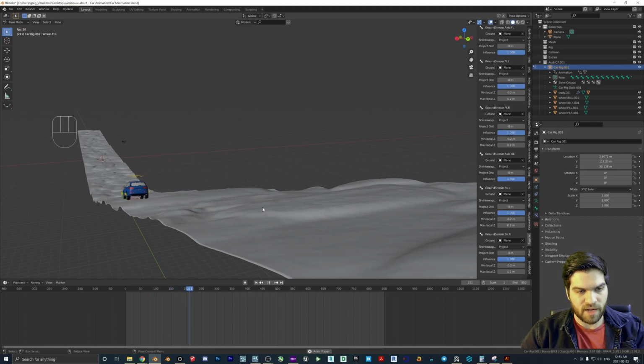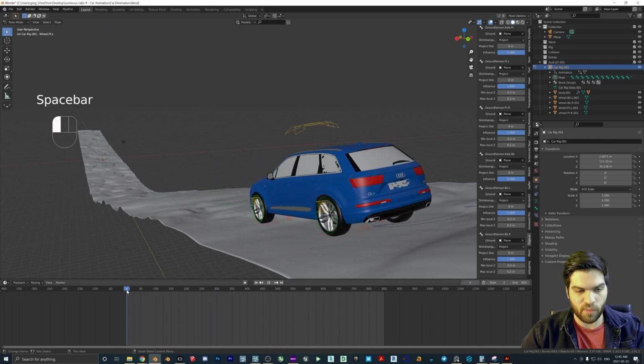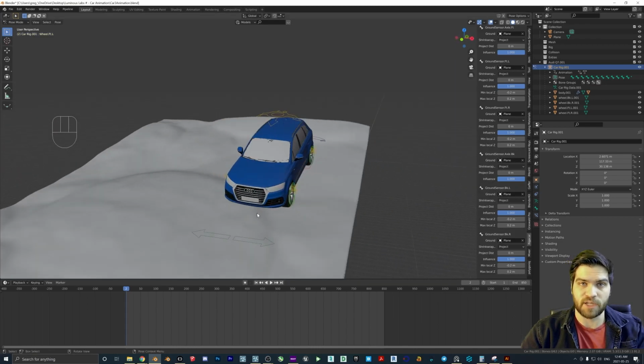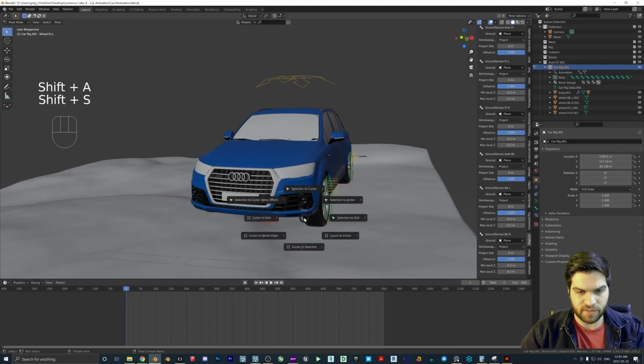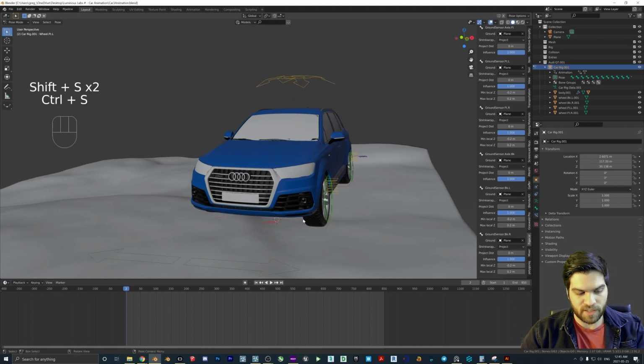And right now, I think we can bake the animation because ultimately we don't want this rig to be exported with the car. We want all of the objects to have their own animation. And I think what I can do is I'll hold shift and right click. And then I'm going to hit Control S just to save it quickly.